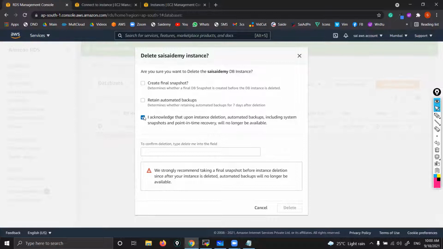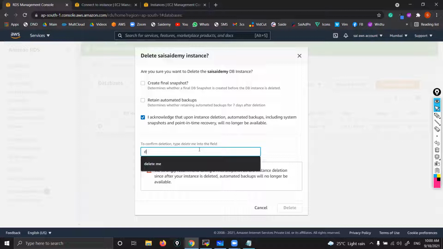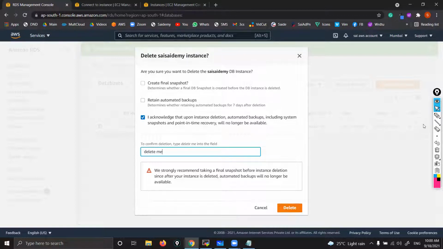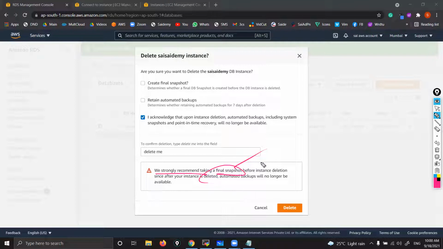Yes, you have to acknowledge if you want to delete. And after that also, if you want to delete, you have to type here "delete me". Then only this will be enabled. Again, they are saying here, hey, we strongly recommend taking a final backup. See the kind of security that they are providing to the database. They are ensuring that a database server should not be deleted accidentally at any cost. Because at the end of the day, it is all about data, right? So that's why these many steps.